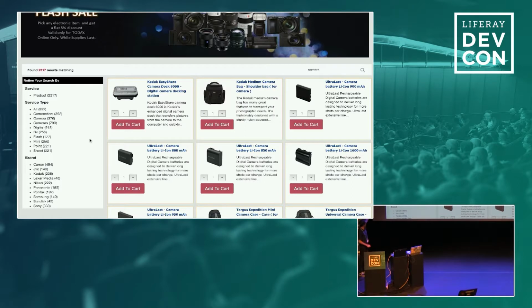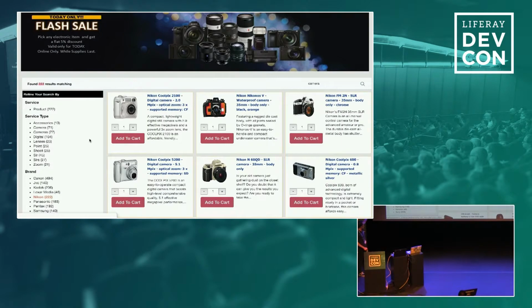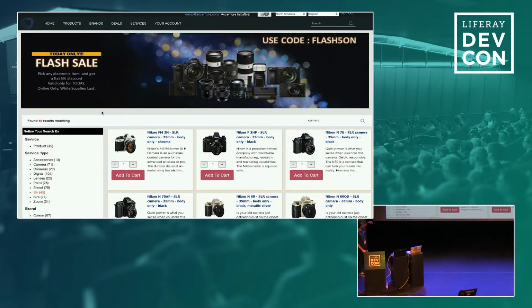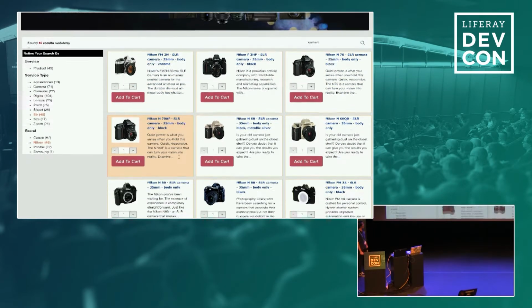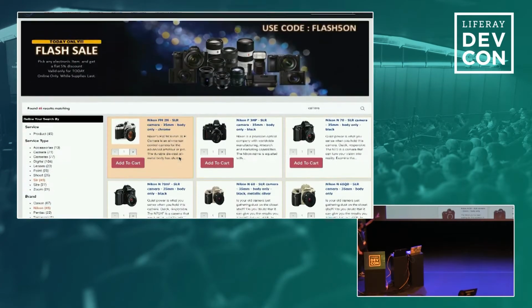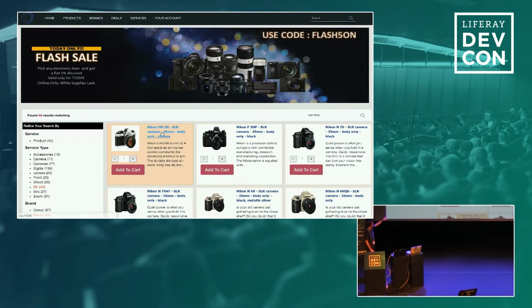It will start drilling down in terms of the type of camera that he wants. In this case, he wants a Nikon, an SLR. So we have here fast search, normal for Elasticsearch. He's looking at the different options in terms of camera. All this catalog is being pulled from ElasticPath.